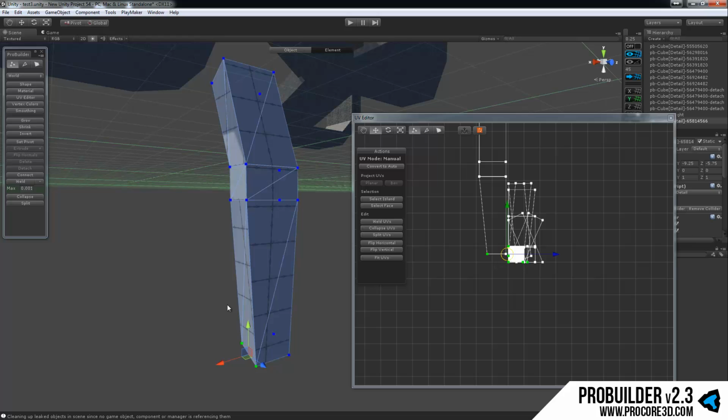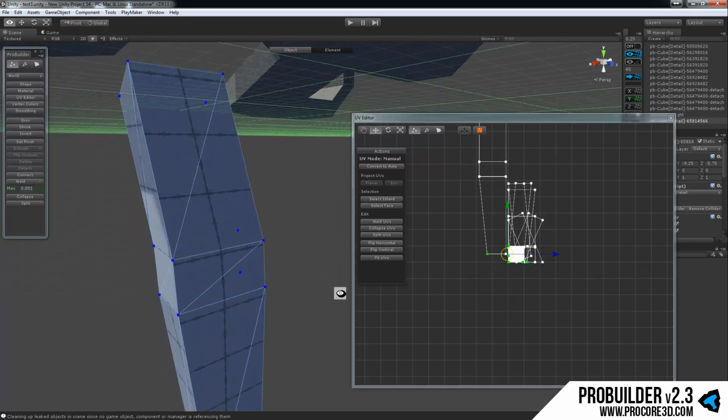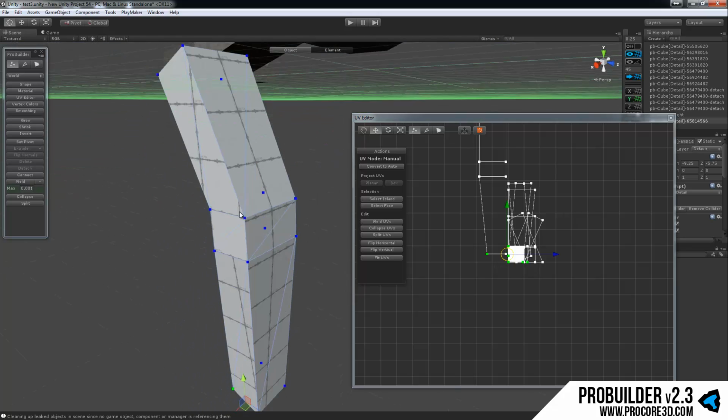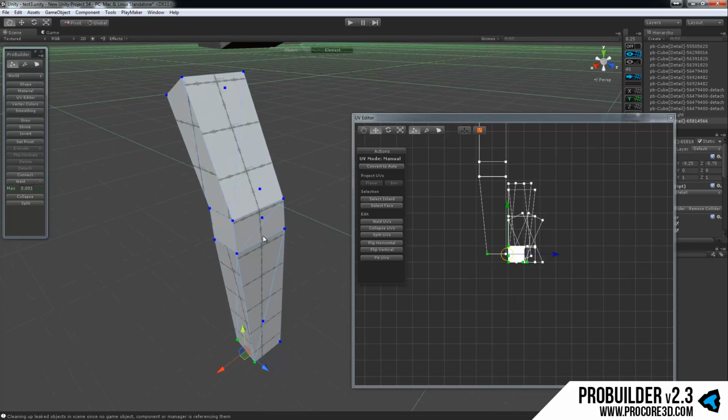However, when you get into something a bit more complex and you'd like to make sure that the UVs are exactly as you need, let's turn off the lighting here, then you'll need to move into the manual mode. So let's take a look at that next.